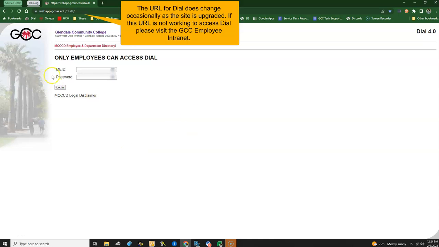This is Ashley from the Office of Information Technology at Glendale Community College, and we're going to do a quick tutorial of Dial. So to begin, we're going to start at webapp.gccaz.edu/dial4. You can also get to this from the GCC website. You'll log into this system with your MEID and password.